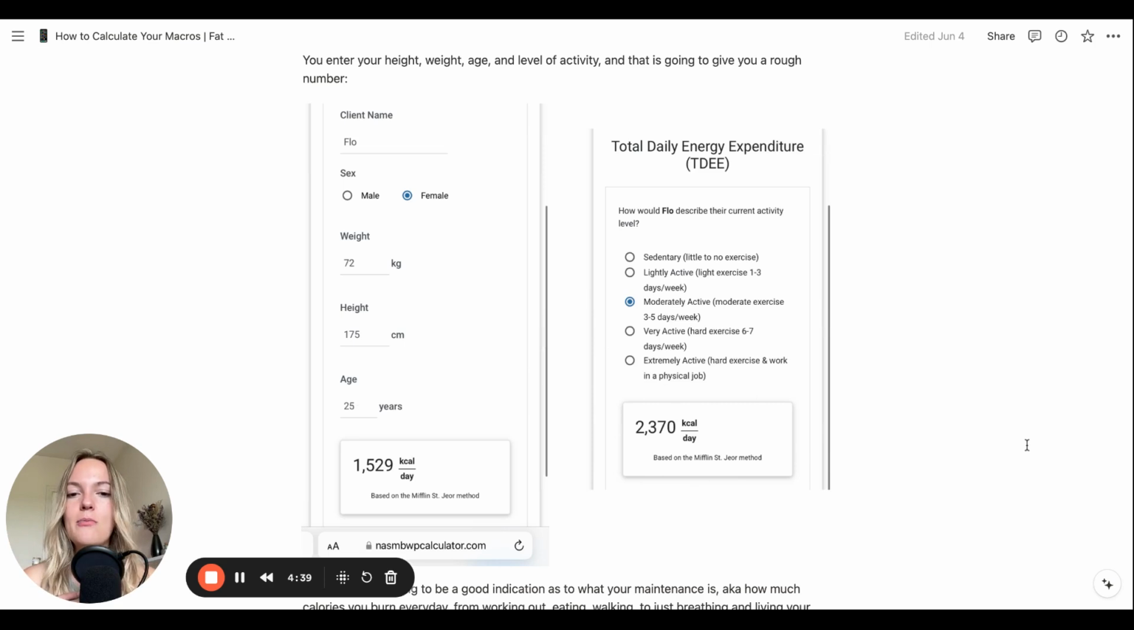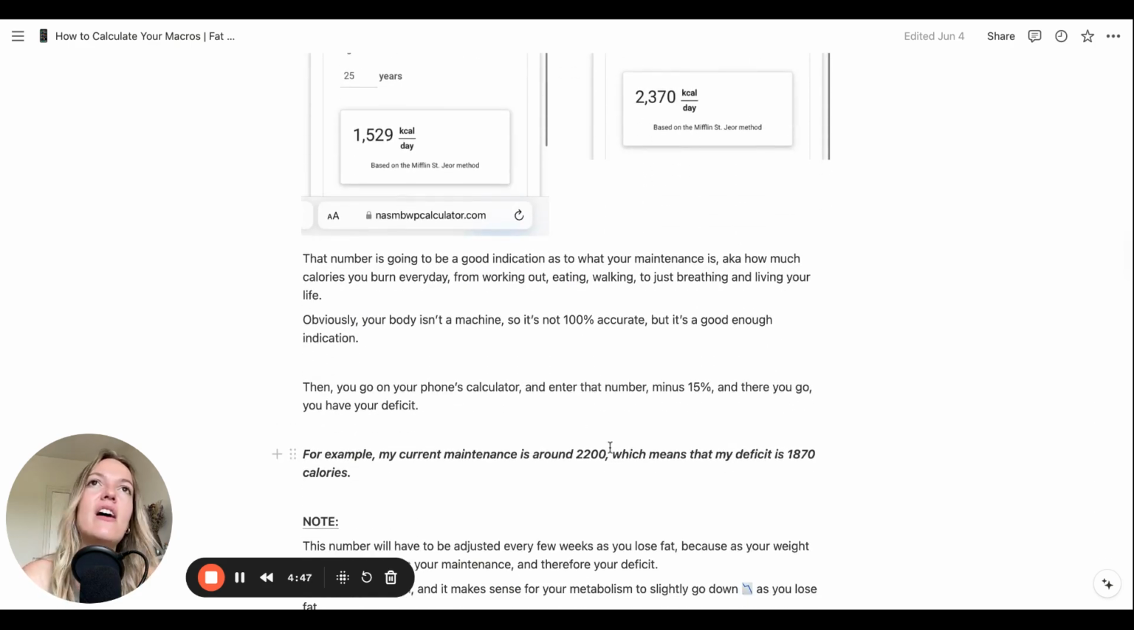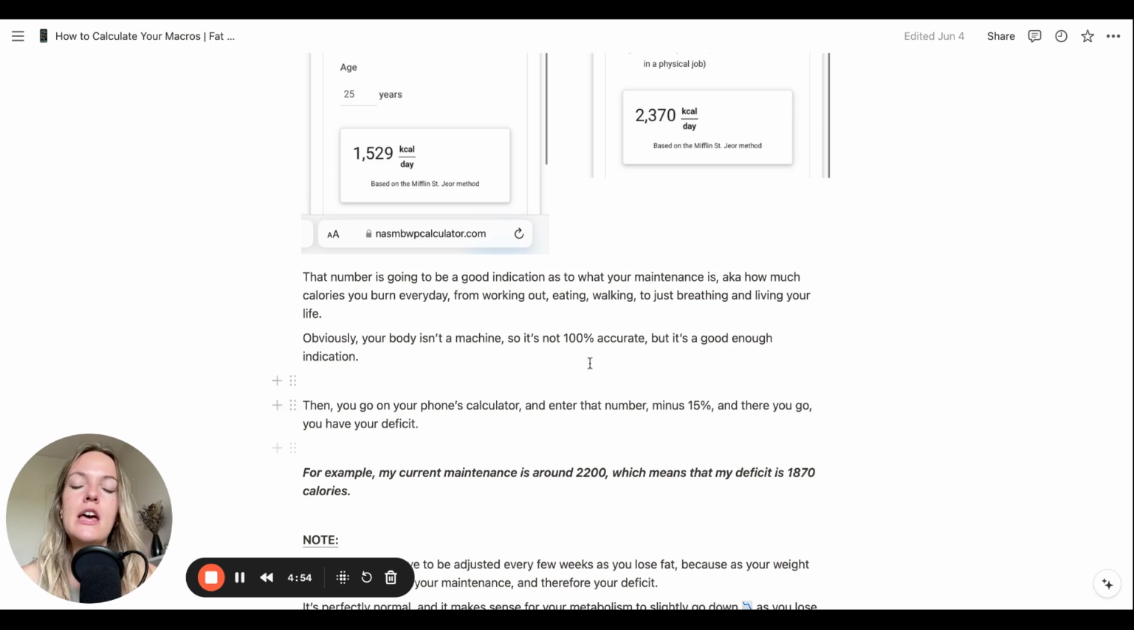So what I did for myself is I actually took the average of lightly active and moderately active, and that gave me, where am I, 2200. And I could see that as being my maintenance. Maybe slightly higher, but it's fairly good. So it is going to be a good indication as to what your maintenance is.